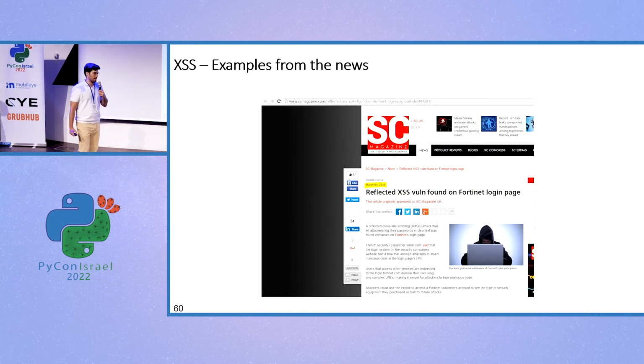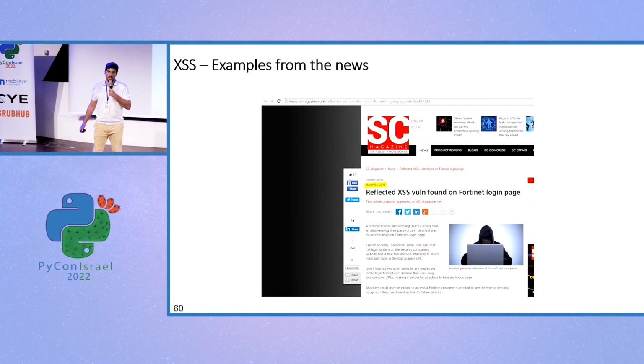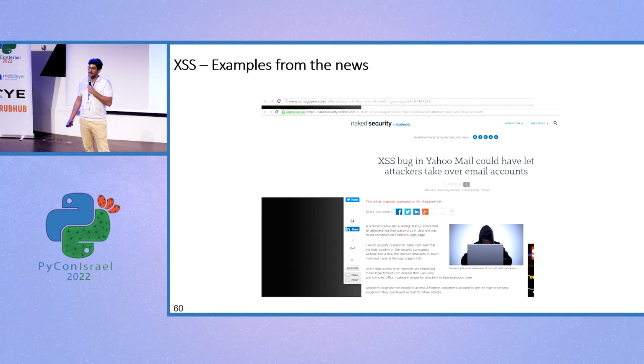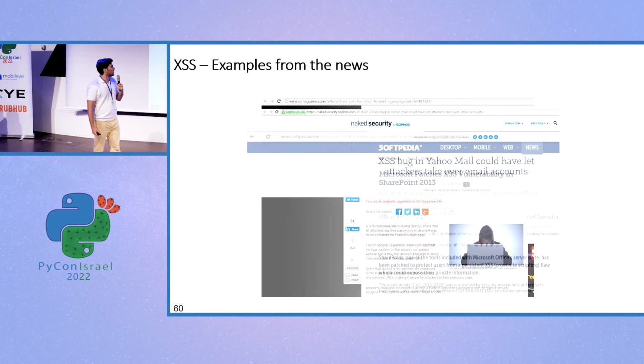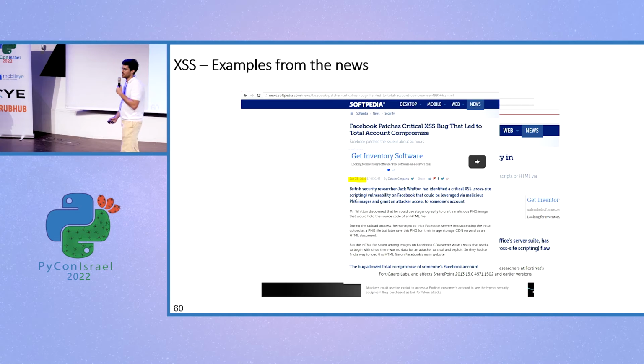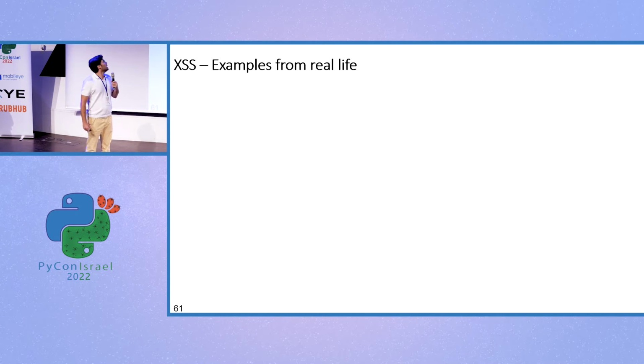Usually, websites that are vulnerable to XSS tend to be clients of rich types of data, like email clients or SharePoint or Facebook. Facebook was riddled with XSS vulnerabilities in the last few years.